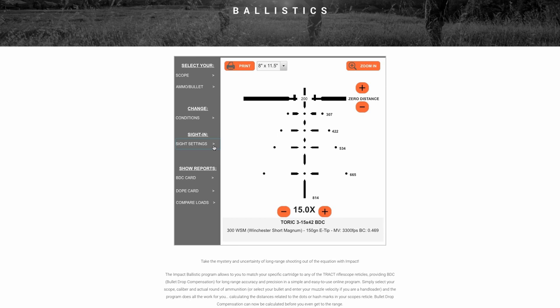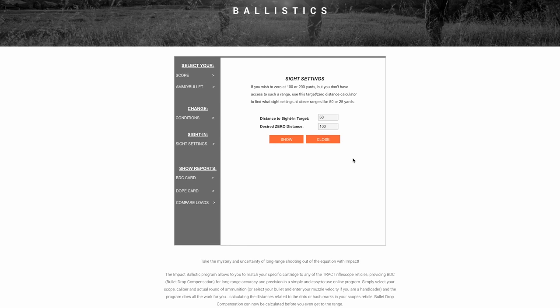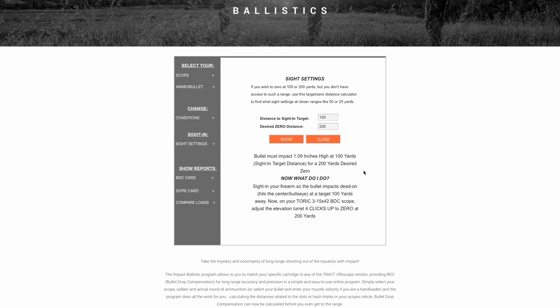Sight in and sight settings, the program can actually calculate for you the actual distance and target. So let's say you have a situation where you need to zero your rifle at 200 yards, but you only have a 100 yard range. Simply enter 100 in the distance to sight in, and then enter 200 in the desired zero distance. And you'll see that the program automatically calculates the fact that you need to zero the rifle 1.09 inches high at 100 yards in order to give you a 200 yard zero. So you basically could zero your rifle at virtually any distance, regardless of what length of range you have.